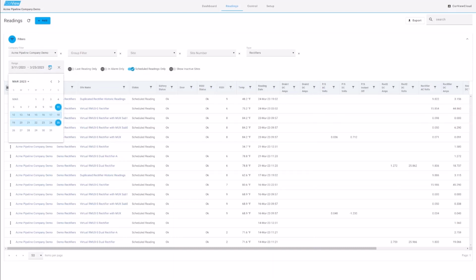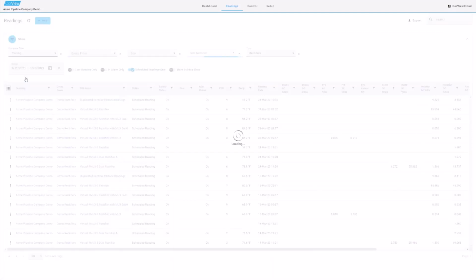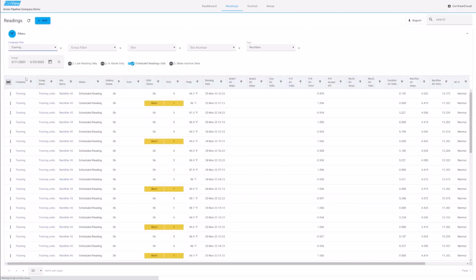When adjusting the date range for readings, there's been a slight change in CorView Cloud. The to and from dates are darker blue circles, and the dates that fall in between are highlighted in lighter blue. Again, we can select between different companies that we have access to on this page. With CorView Cloud comes the ability to enable or disable reading columns from the readings page. This has been streamlined from CorView Legacy, where the viewable fields can only be changed in your user settings.